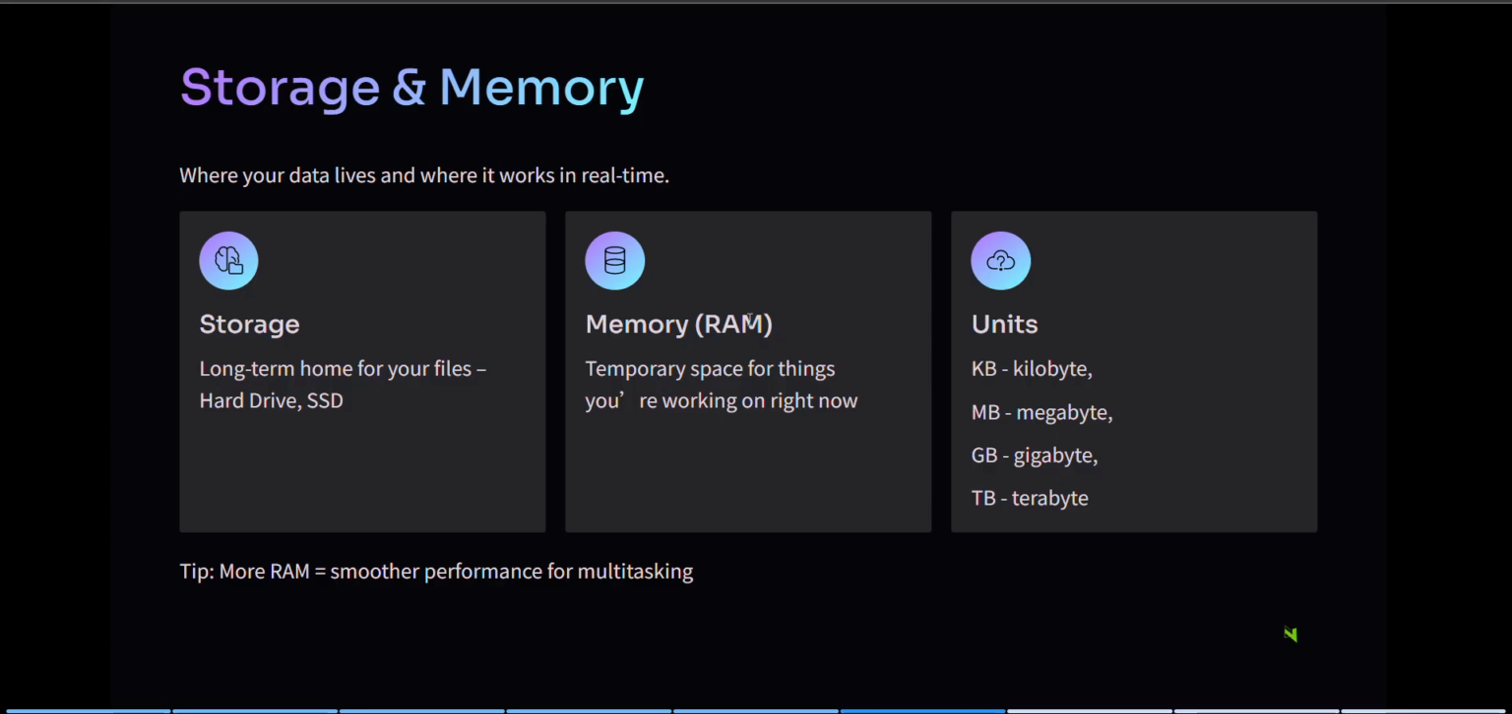Then we have memory, and that's RAM, which means random access memory, and it is a temporary space for things you are working on right now, just like the way you're watching this video. You're watching it with the RAM of your phone or of any of the devices that you're using to watch it. So it's a temporary space that is created to do what you are doing right now.